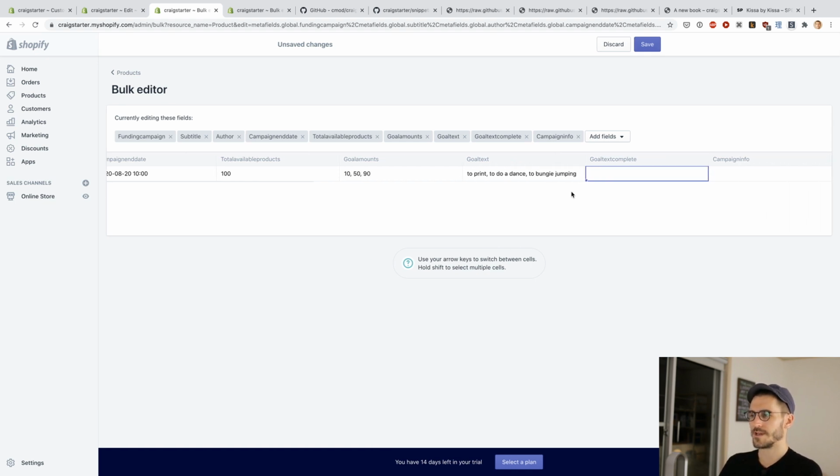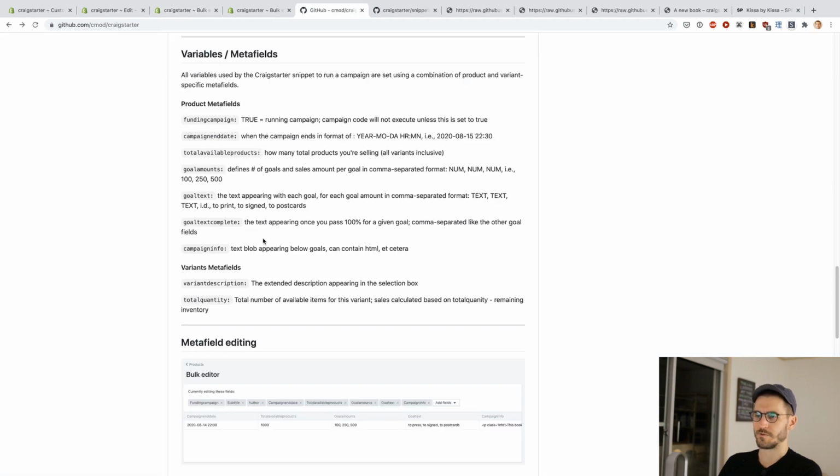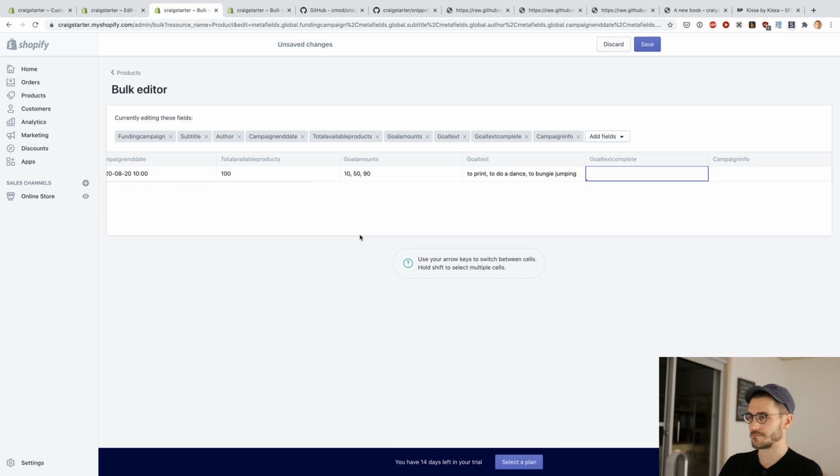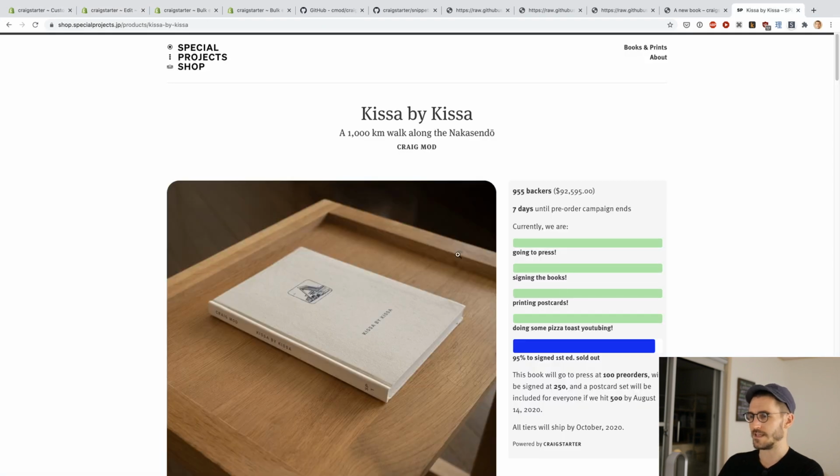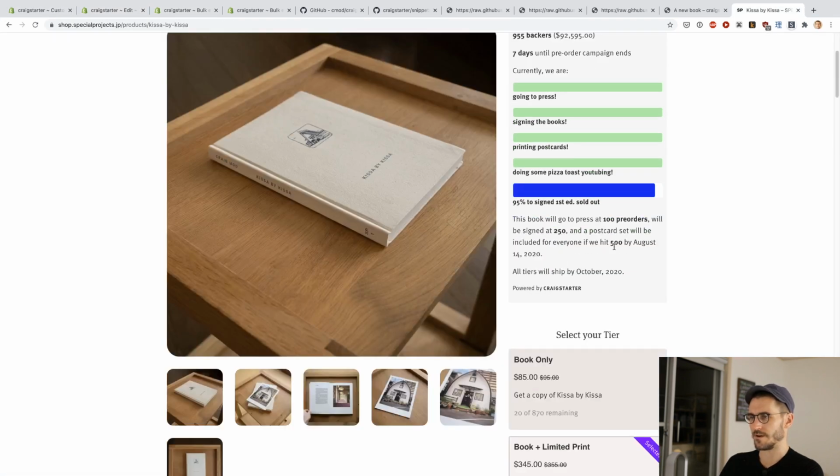And then goal text complete, explained here as well. The text appearing once you pass 100% for a given goal. So, you say, we're going to print, doing a dance, jumping. There we go. And then campaign info is the text that lives down below here.